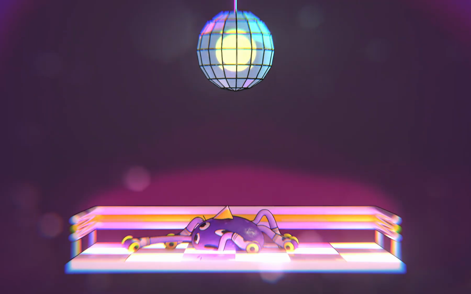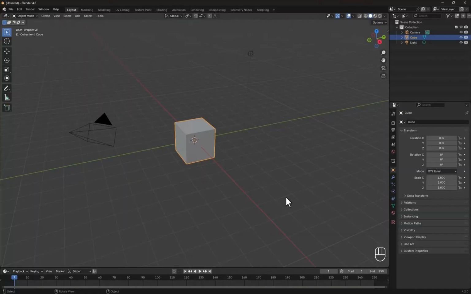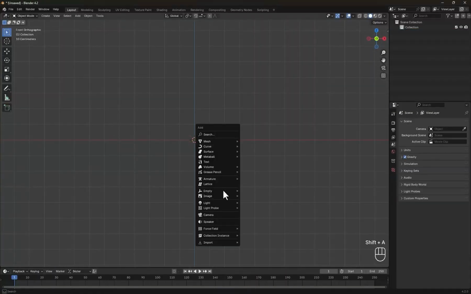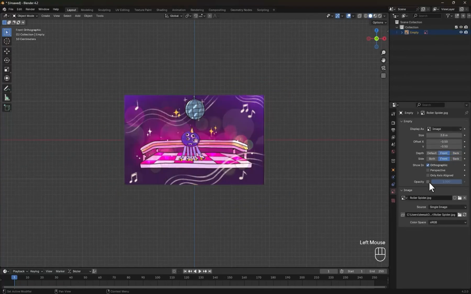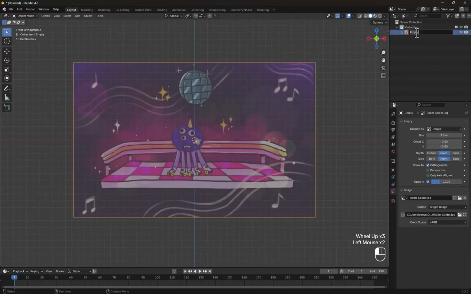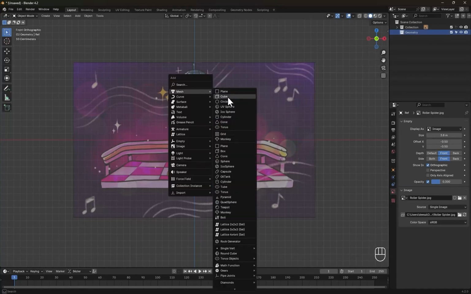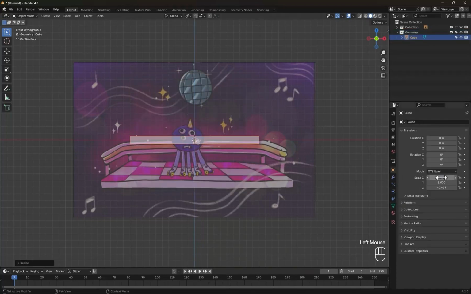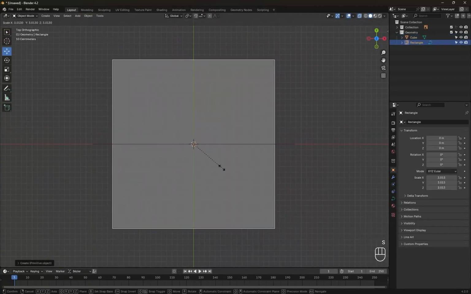In this tutorial series, we will learn how to create a disco floor from scratch. In the front view, I will add the image reference, reduce the size, depth, and opacity, rename, and lock. Now going to add a cube, resize to match the reference, and move it. Then add a rectangle curve and increase the depth value.